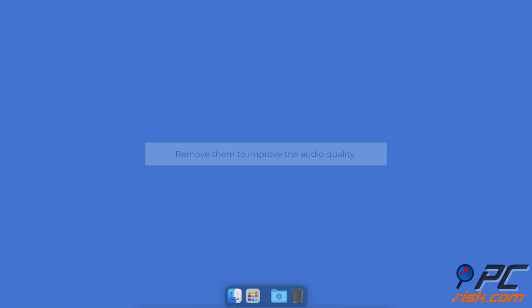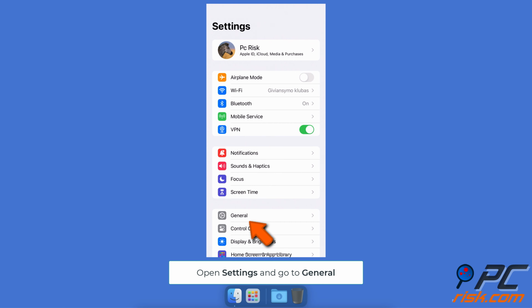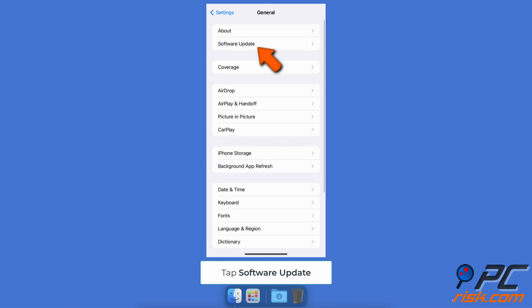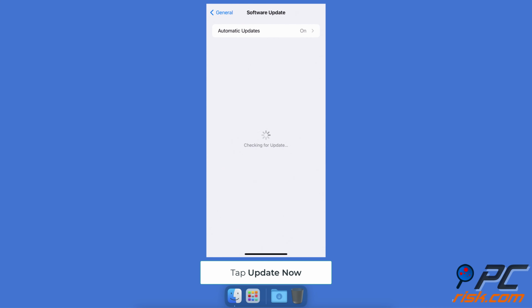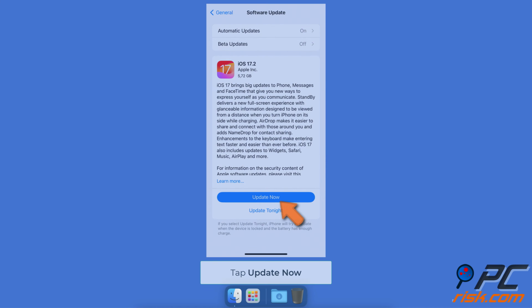Update your iPhone. Open Settings and go to General. Tap on Software Update. If an update is available, tap Update Now.